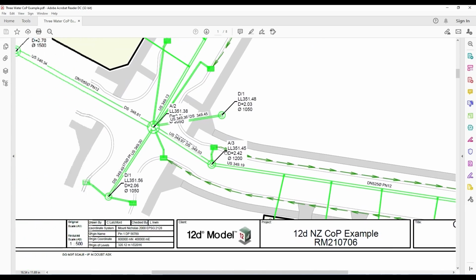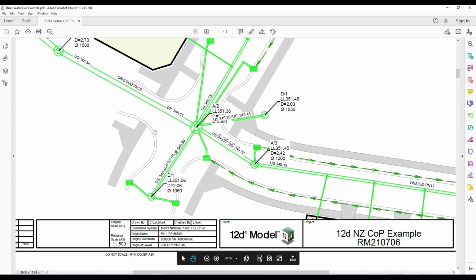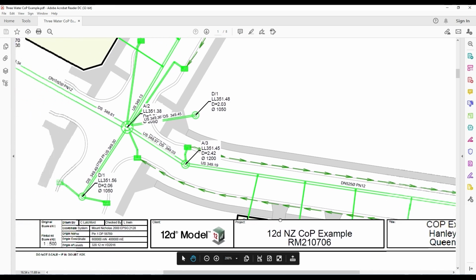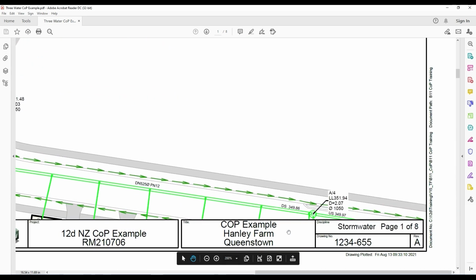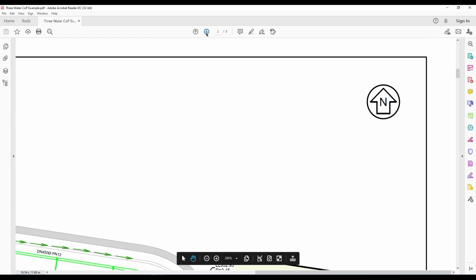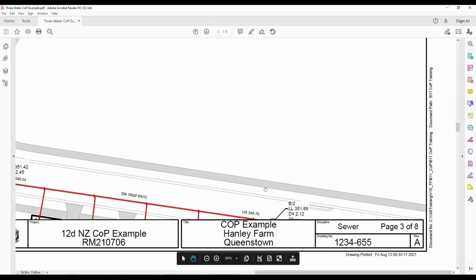If I look down here, this is a standard 12D title block file that we supply. It picks up the plot frame, picks up the attributes that we entered in the global attributes and propagates it into your system. And you can see if I move across, again, it's the examples, and it has the page numbers, and it has the discipline. In this case, it would be my stormwater. So if I go through and look at my sewer, it picks up my sewer information.